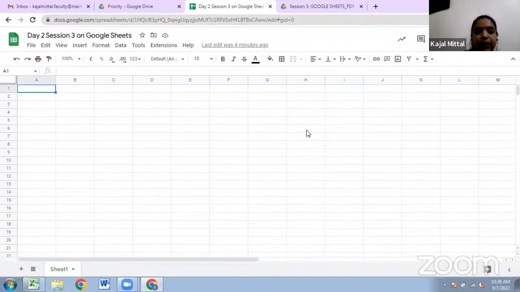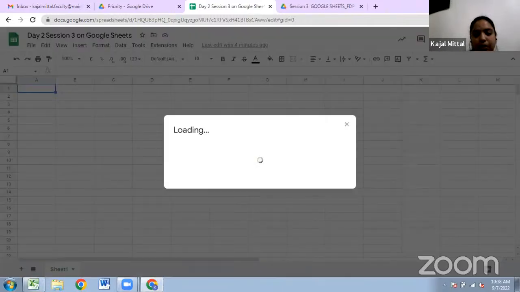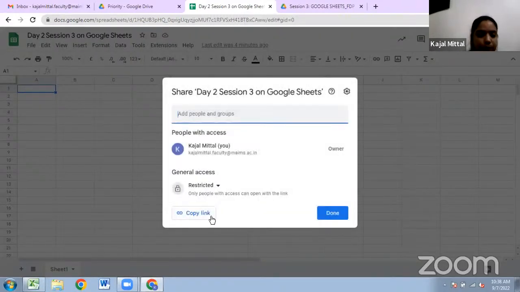Now see how this Google Sheet works. First we'll be starting with the sharing option, which you already covered in Google Doc as well. But here we'll see what happens when we go with anyone with this link can view, restricted and restricted view, only comment, only view, and editor. So first click on this share link. While clicking on the share link, a window will pop up, and this window will show that I, Kajal Mittal, am the owner of the sheet.